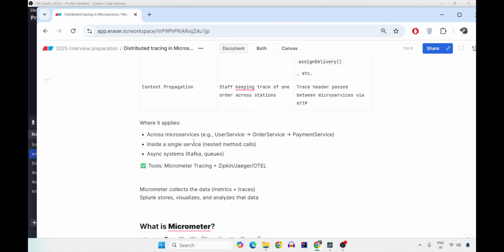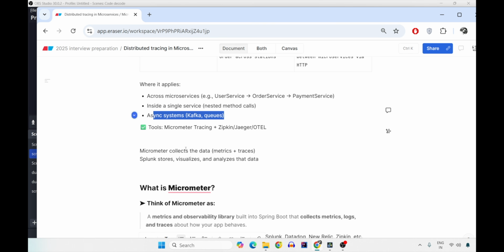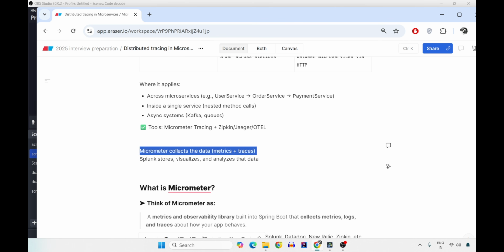So where do you apply this micrometer tracing? Between microservices, you have one called trace ID. In the individual microservice, that is nested method calls, you can also do it. In async systems also, you can use micrometer tracing. So what does micrometer do? Micrometer collects the data, that is metrics and the traces, makes it into a particular format of log, and it's the part of Splunk or Zipkin to visualize and analyze your logs.